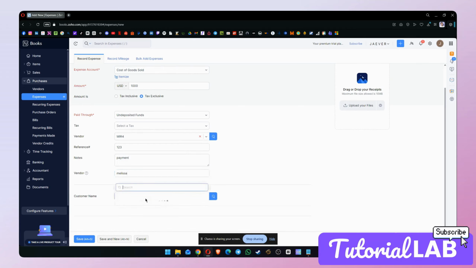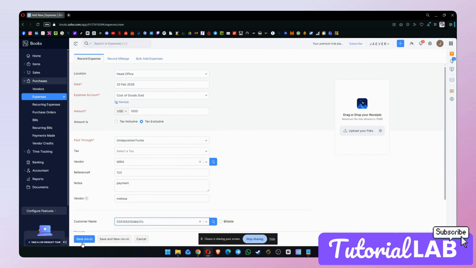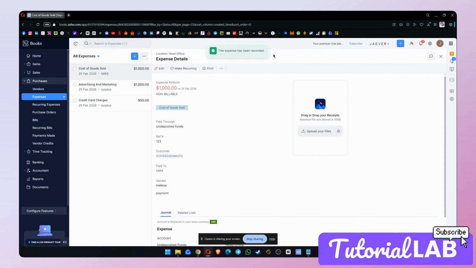After we fill in all the fields, we just need to click Save. Now, the voucher is recorded. Remember to always double-check the accounts, amounts, and references before saving to keep our books accurate and balanced.